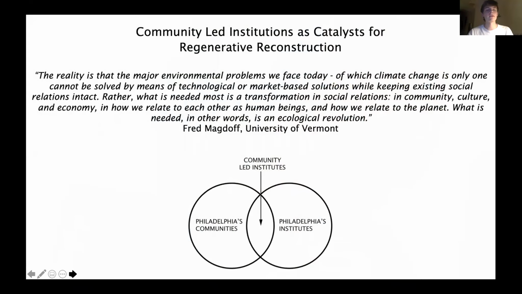Hello, everyone. My name is Luke. As Fredrik Macduff states, the problems we face as a society today cannot be solved by technology, but by a transformation in social relations. The concept of institutes relates to Philadelphia's historical institutes like the Free Library of Philadelphia, created in 1881. The origins of the word institute can be traced back to the Latin word institutum, which means to build, create, raise, or educate.